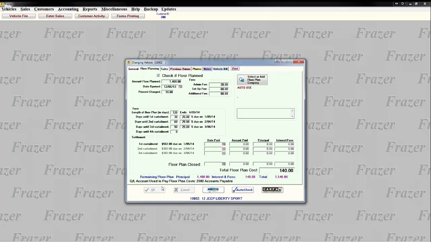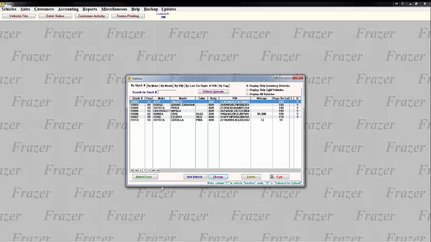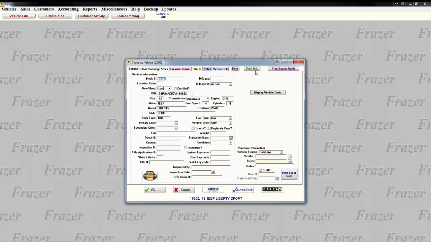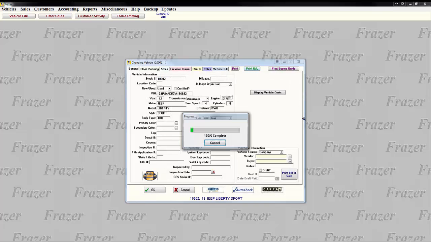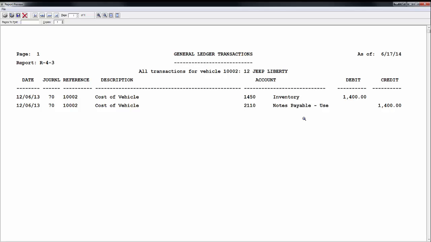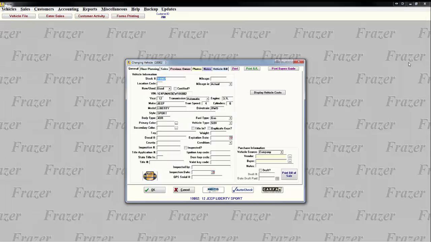Frazer will move the cost of the vehicle from the account used to pay for it initially, in this case 1000 cash in bank, and transfer those costs to the 2110 notes payable account. Your costs for this floor plan, for example fees and interest, will not post to the general ledger until the payments are made.